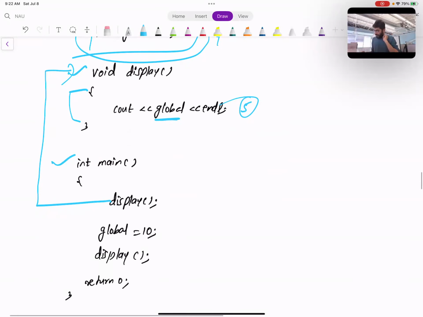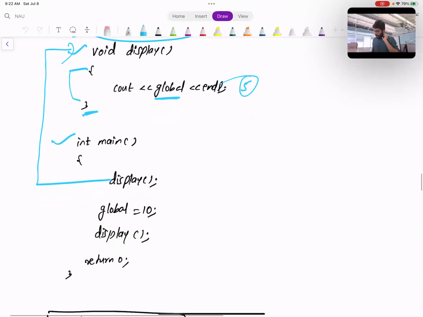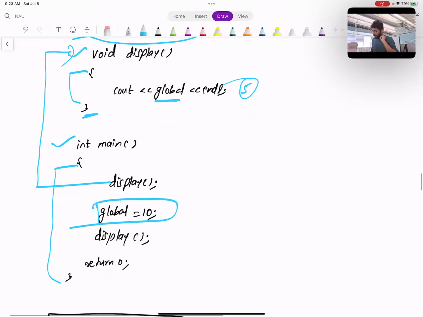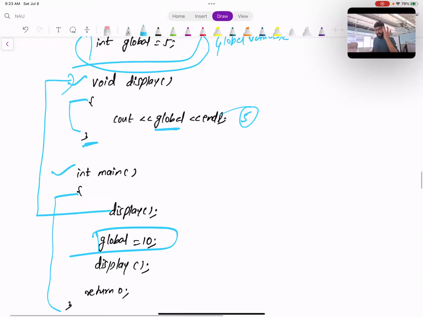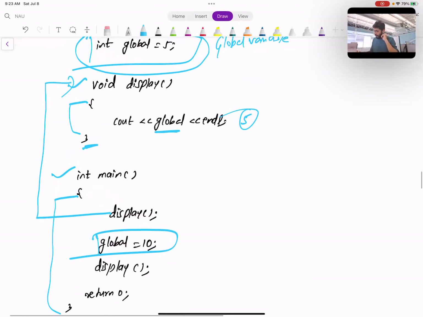Next, this function is completed, correct? Then I come back to the main function. Now I'm saying global is equal to 10. Now my compiler realized that global is a variable and I'm trying to modify that variable. What will my compiler do? It will first check whether that variable is present within the main block. Is global present here? No, it's not present. Then what does that mean? I'm obviously trying to modify some global variable. Here, the global variable is 5.